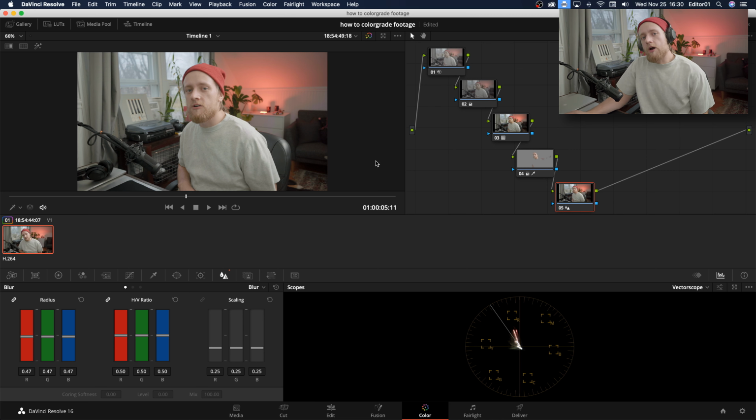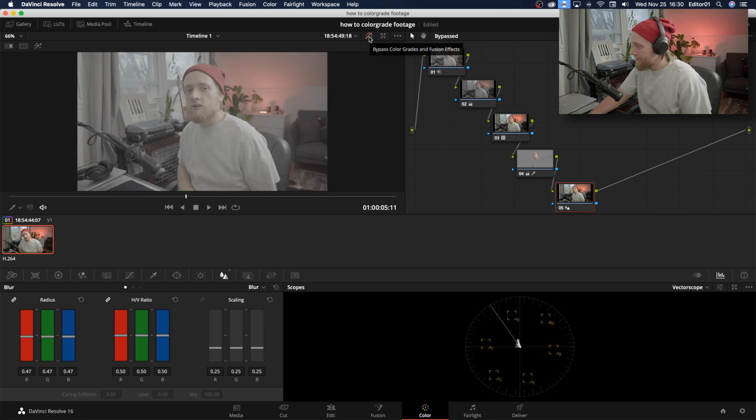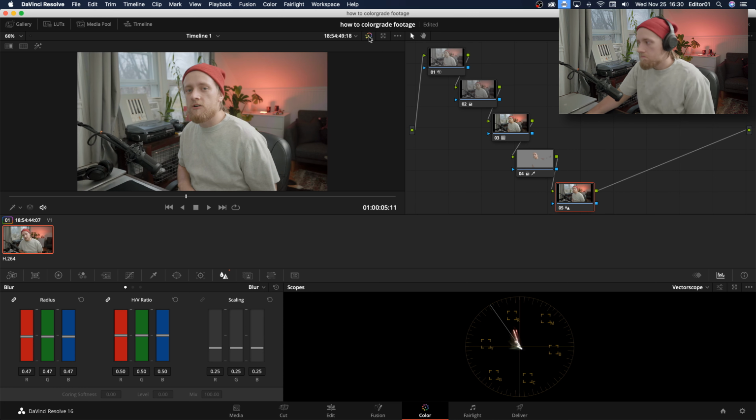If you ever want to see how your footage looked before you even touched it, you just go up to the top here, click this button. This is the bypass color grades and fusion effects button. In layman's terms, it turns your color grade off. Bam. I think I'm happy with it.